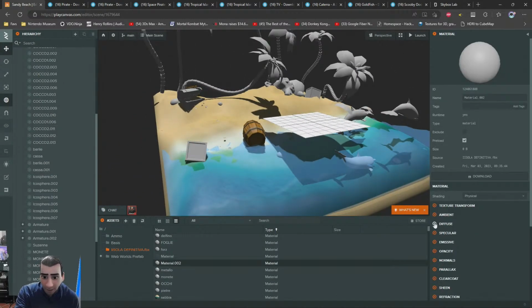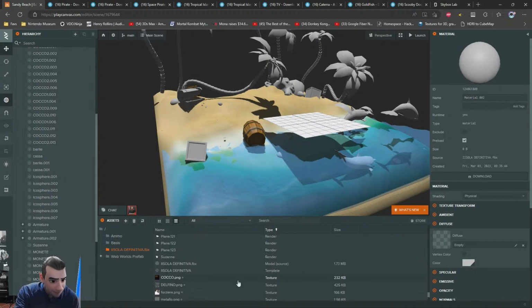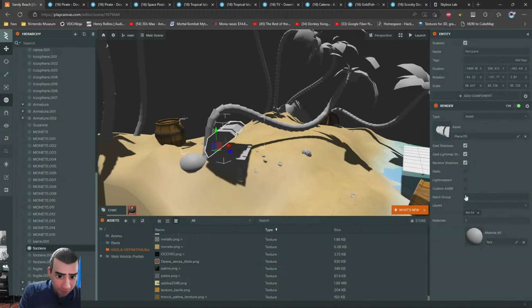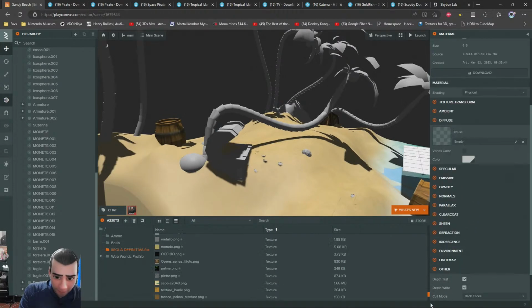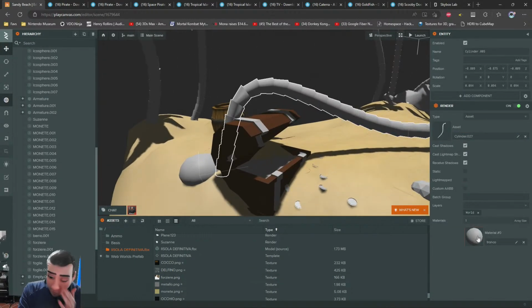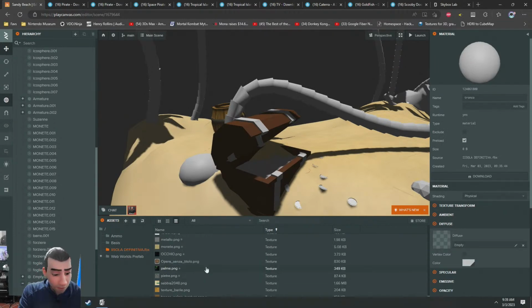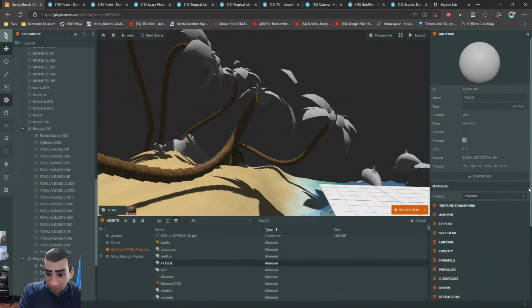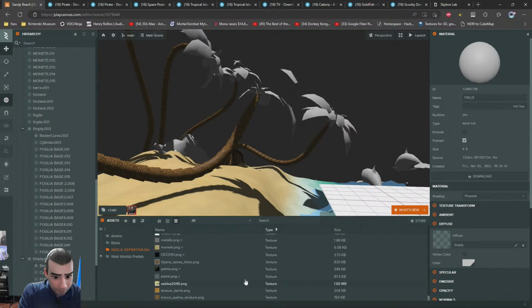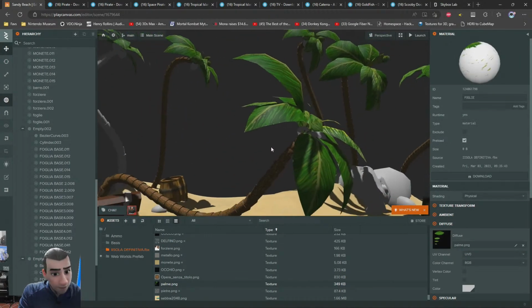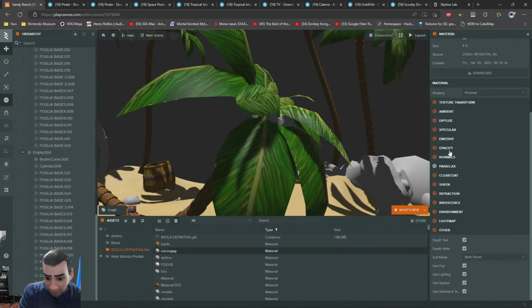How about this crate? This crate's just called material 2, but maybe there's a crate in here. Yeah, there's one. Cool. Treasure chest. Gold. Trunko. Good. Coconuts? What are those? Yeah, coconuts.